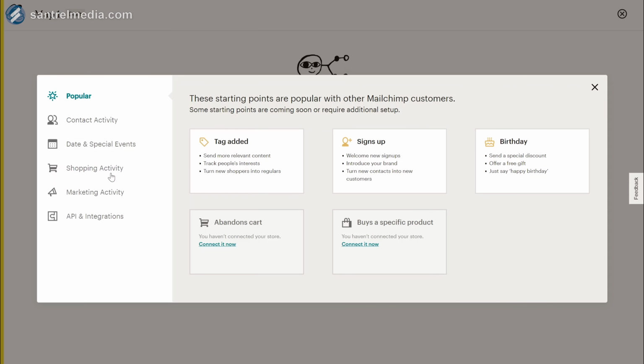And we have a lot of options on the left side. Each one has some main things right here, but the popular ones would be like when somebody signs up. You could send a welcome email.